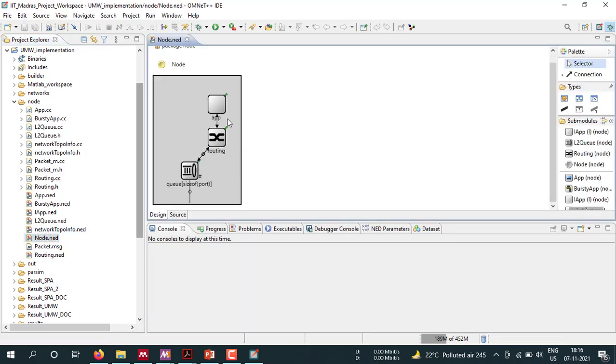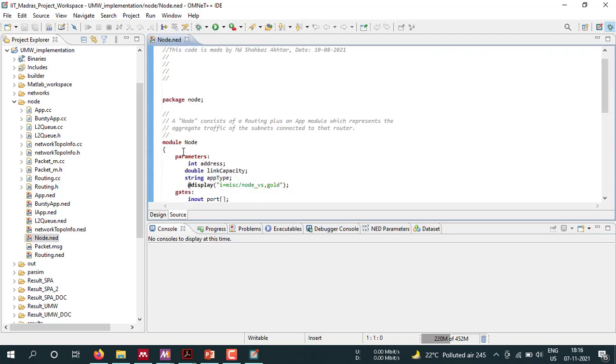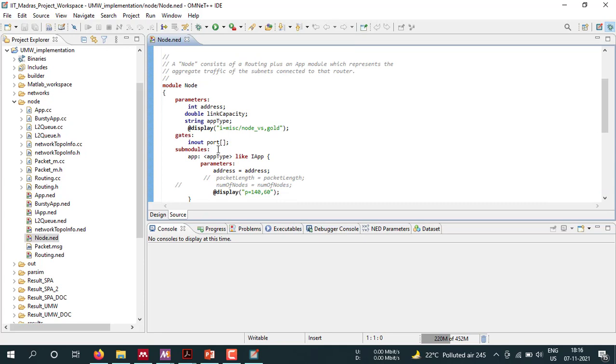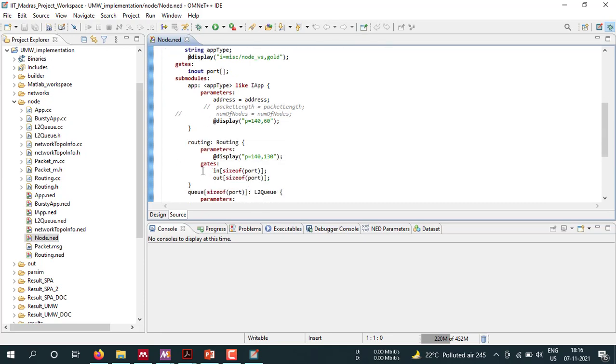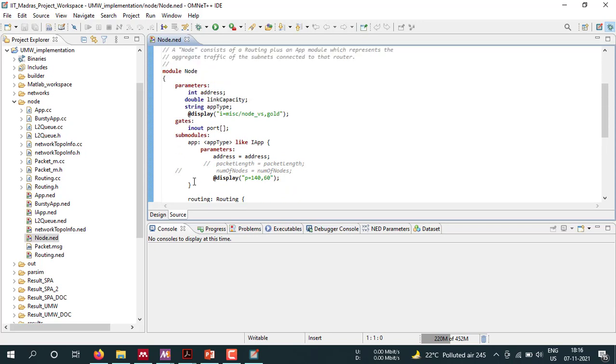Node.ned is a compound module. You can see this is the node, where multiple simple modules are there, like app.ned, routing.ned, and a queue which is queue.ned. All these three different simple modules make a compound module, which is named node. Here we have defined the properties of this compound module. But before going to the compound module, let's see what is there in the simple module.